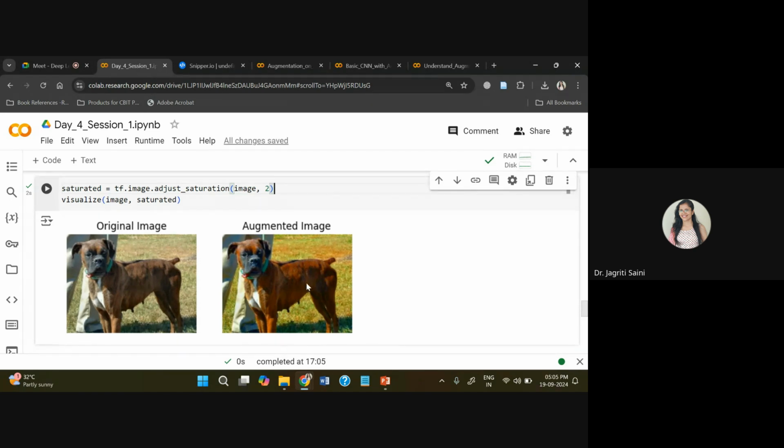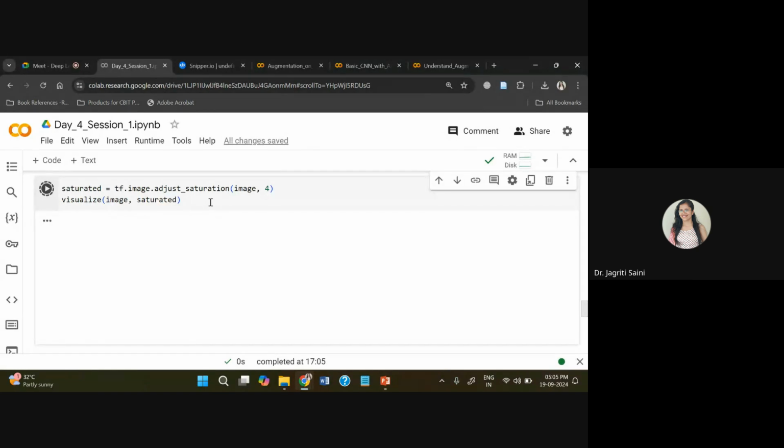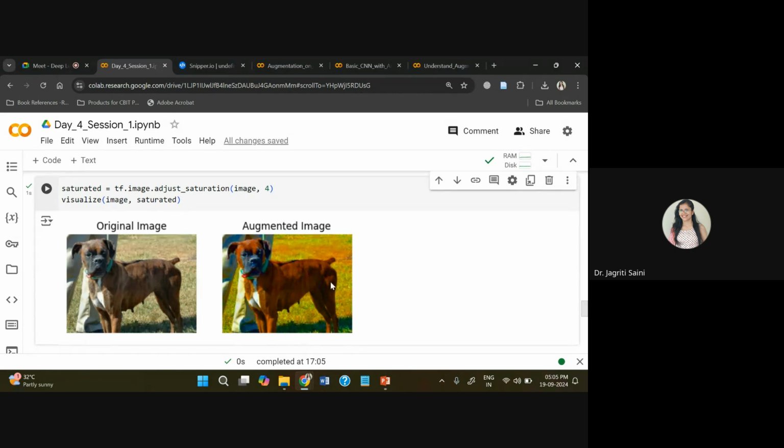Slight change, slight darker saturation value I can see. If I do it 4, let us see what we get. Let us see. More darker texture we can see here. So you can observe one more thing here.